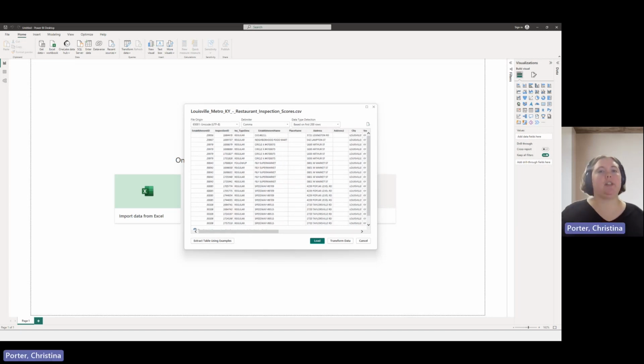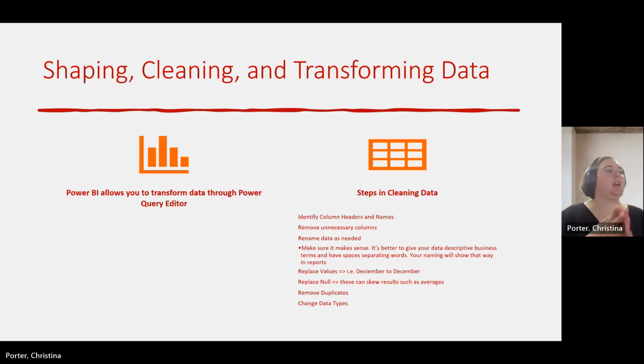So what we want to do is remove unnecessary columns, rename the data, but when you rename the data, you want to make sure that it makes sense to the user. It's better to give your data descriptive business terms and have spaces separating the words. Your naming will show that way in reports. So just keep in mind what you name the data now is also going to show up that way later. We want to replace incorrect values, replace null values, remove our duplicates, and change data types. So let's go ahead and do this for our data set.